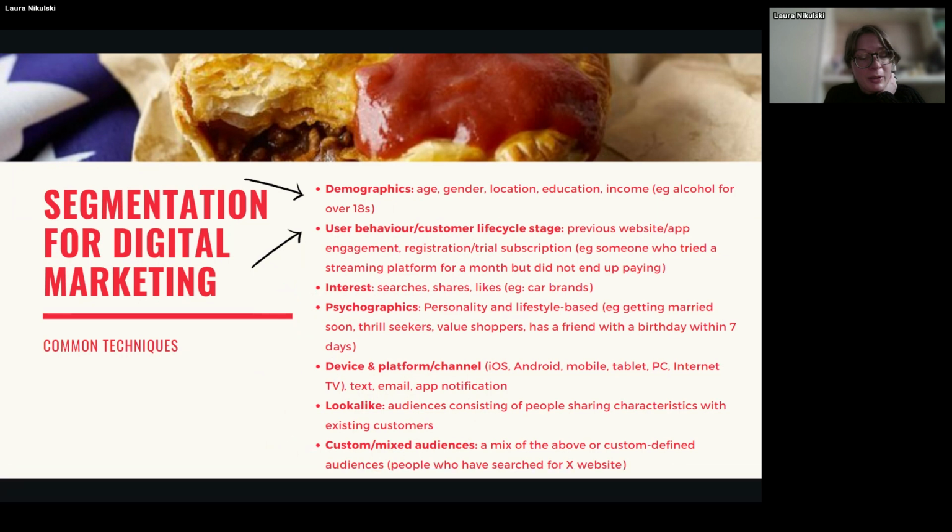It's so interesting. So for example, if you want to segment your audiences by demographics, that is quite basic. For example, how old is my customer? What gender are they? What location are they in? What's their education like? What's their income level? And as an example, let's say you are maybe a whiskey manufacturer, then obviously you wouldn't be targeting people under 18.